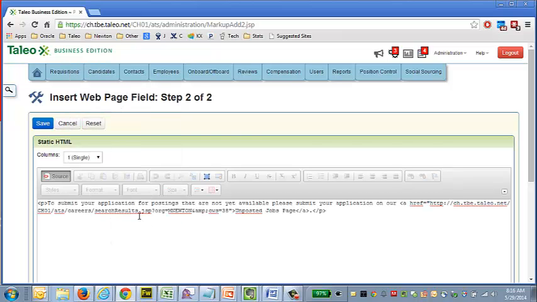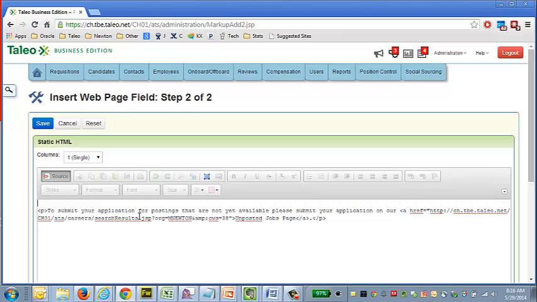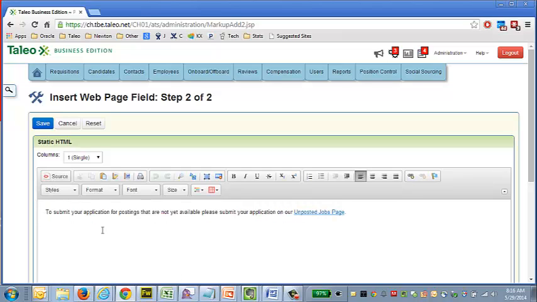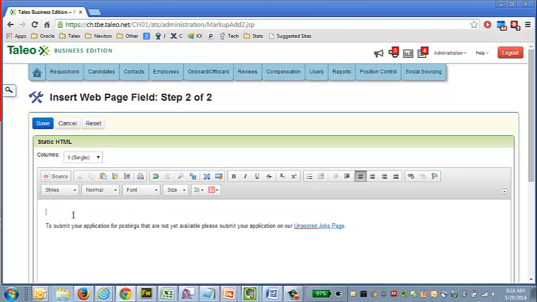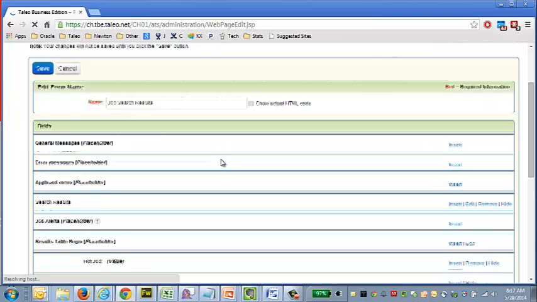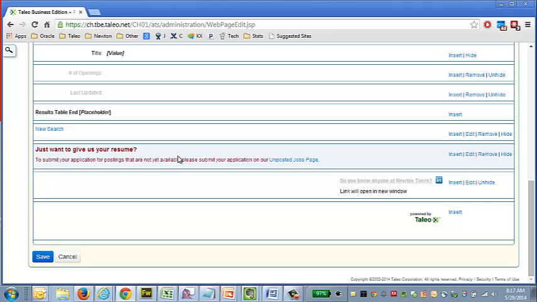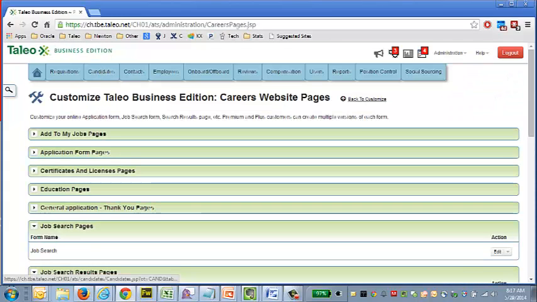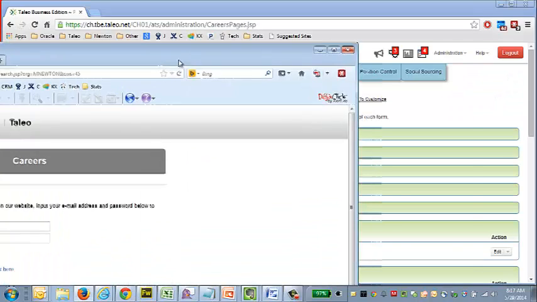Basically, I'll paste the exact HTML that I had on the other page. To submit your application for postings not yet available, please go to our, and the href. Now I just want to fancy this up, so I'm going to insert some more text just to make it a little bit more visual. Put whatever text that you want here. I'm going to make it maybe a little bit bigger. Okay, great. So now even when the candidate comes in, does a search, and can't find the job in the search, we're going to have the link there for them as well.